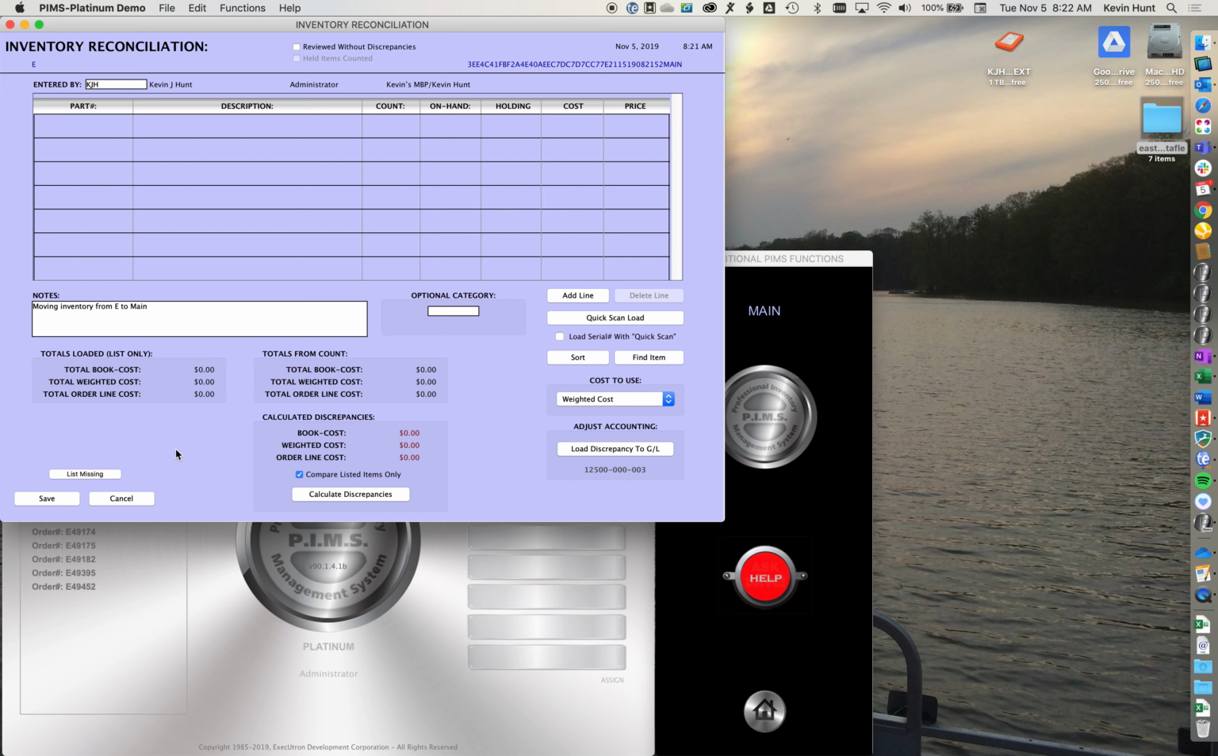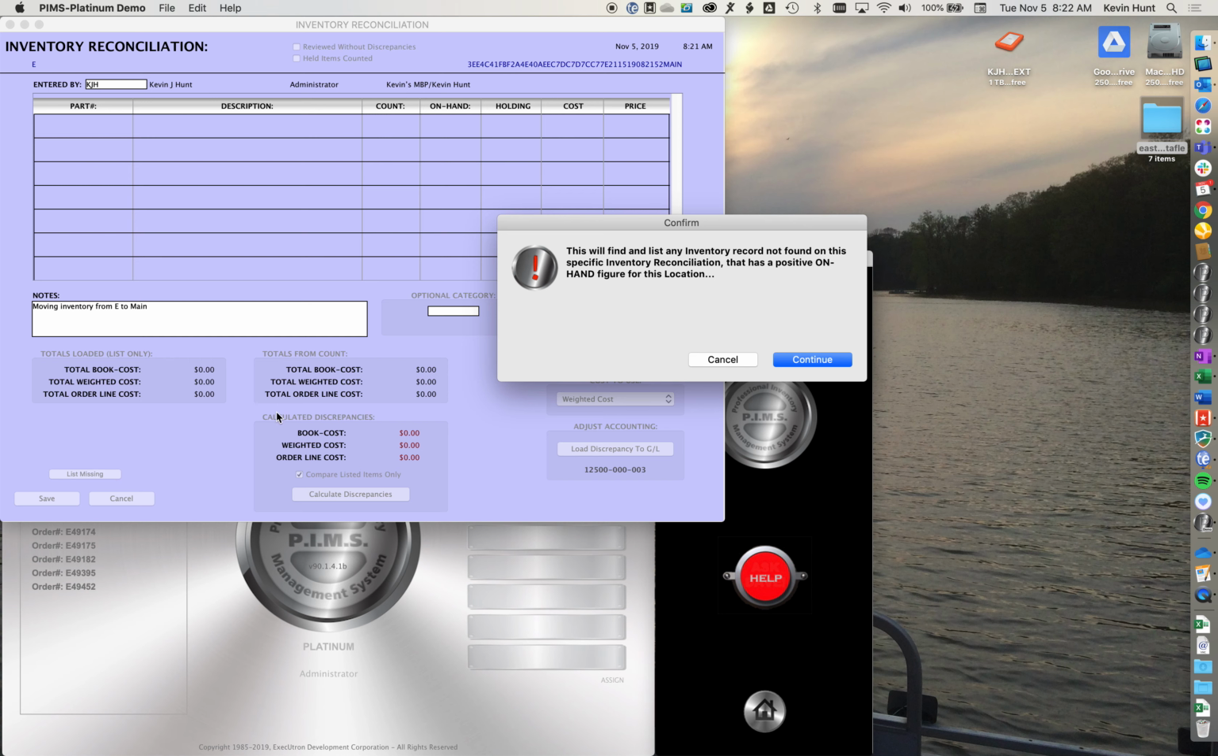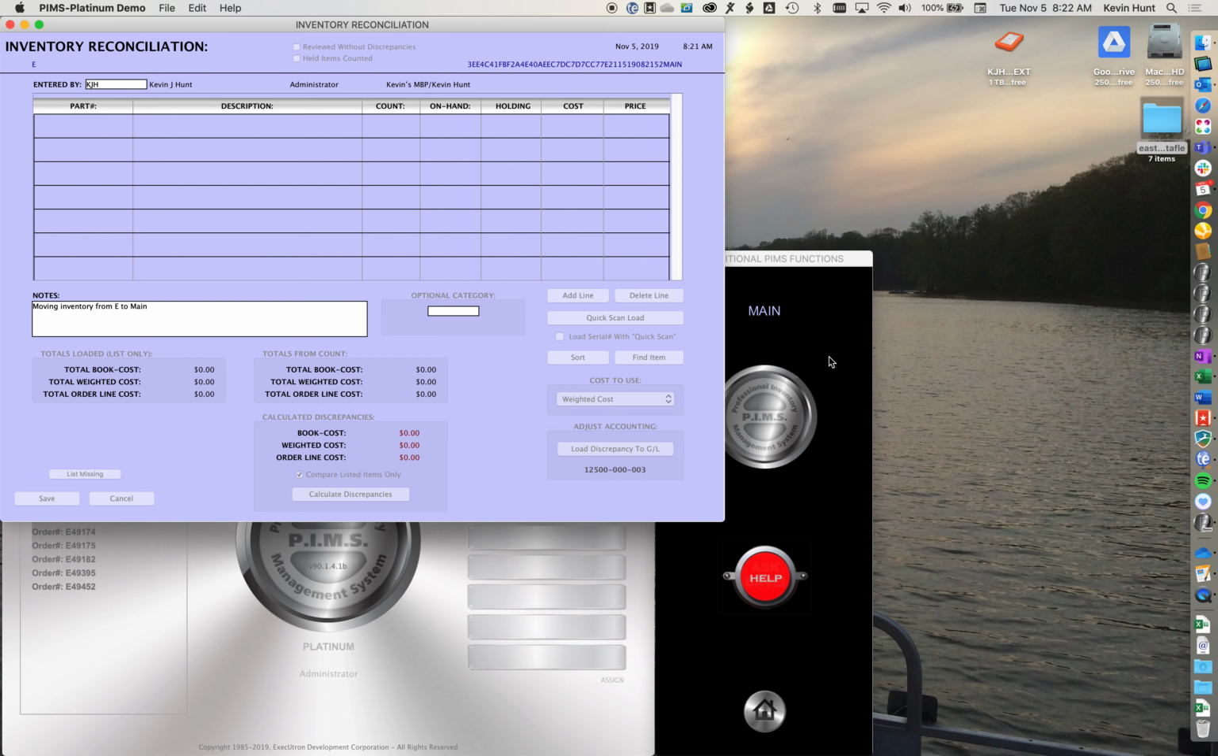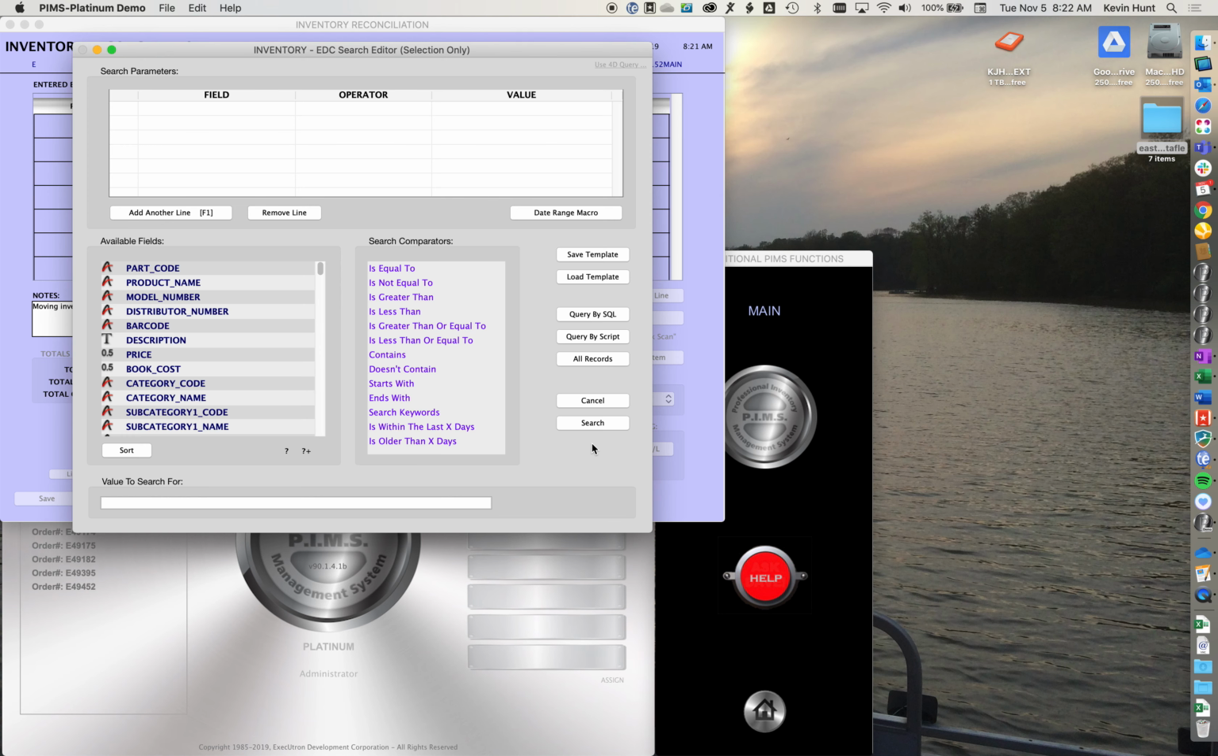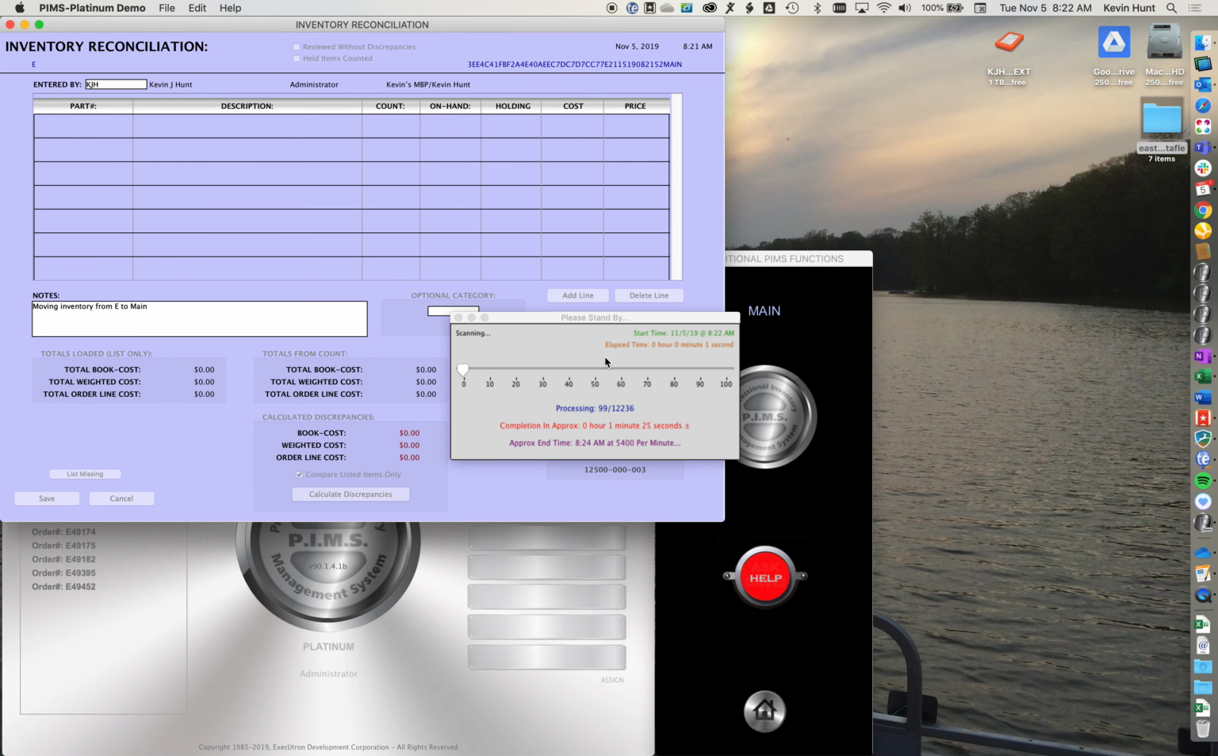To do that, I'm going to load missing. And then, because I want to do everything, I'm going to select all records. So it's going to load everything that should be in inventory at east, and I'm going to migrate that over to main.